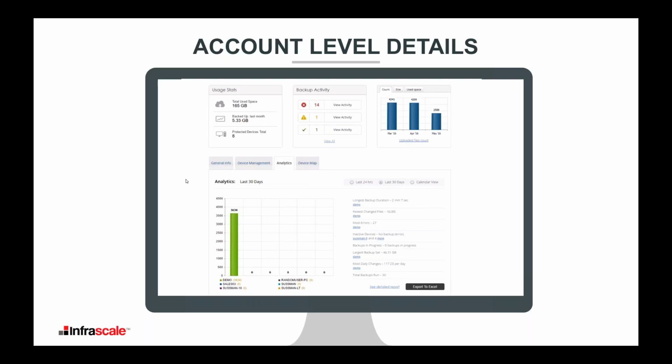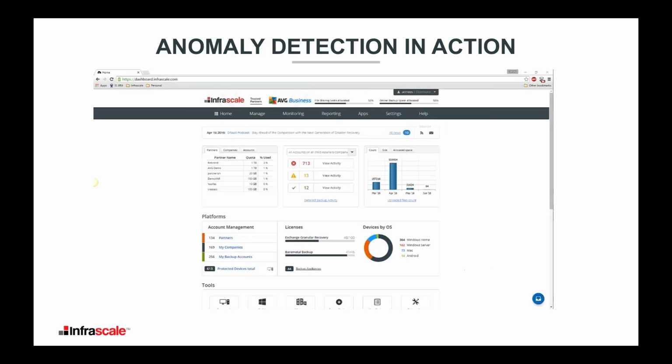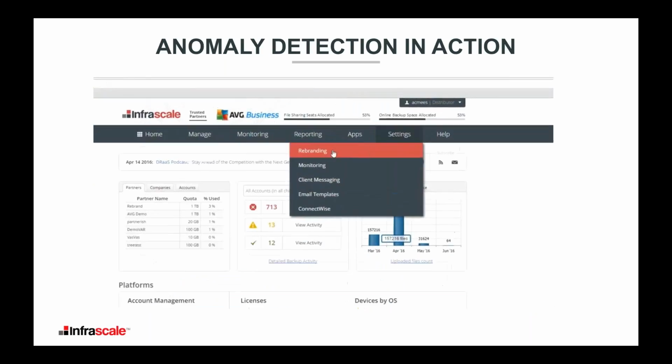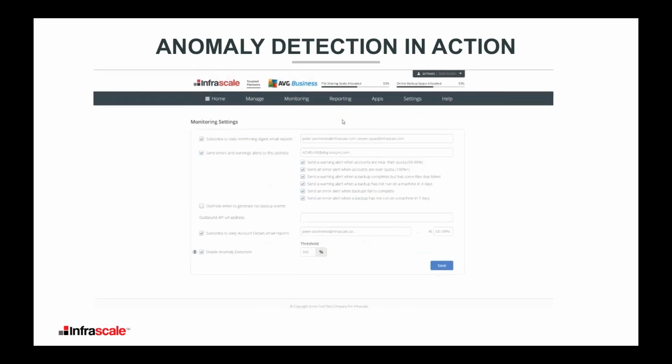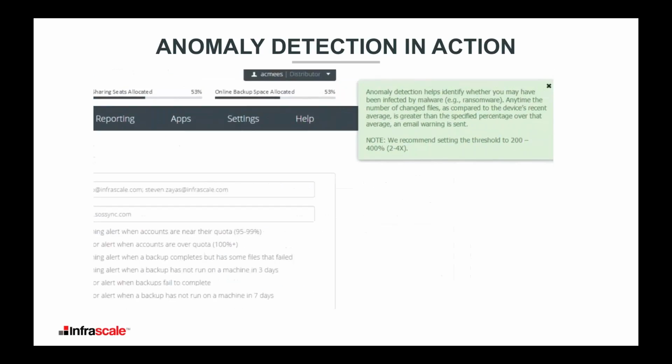So let's take a look at this in action so we can actually see how this works, right? So with the anomaly detection, here's another quick video of our dashboard. So this is how you set up that anomaly warning. So you simply go to the Settings tab, click on Monitoring, and then in the monitoring page you see Enable Anomaly Detection Setting. And here we let you set the threshold. So that warning is going to be released when your threshold is passed.